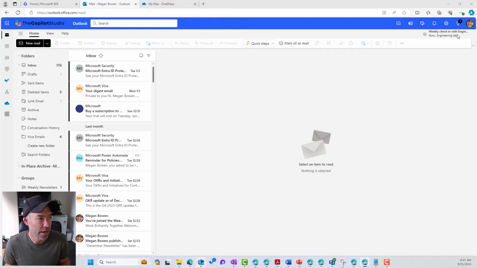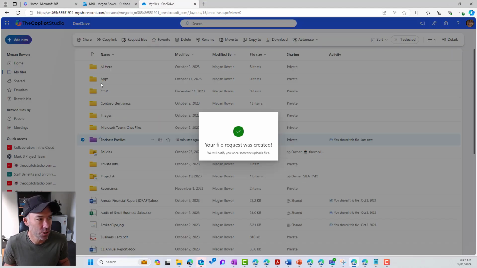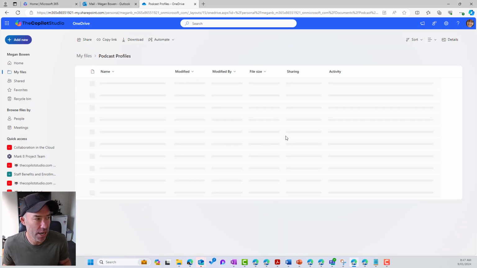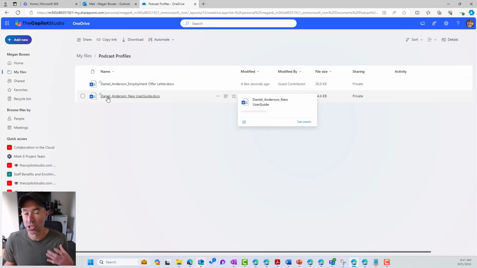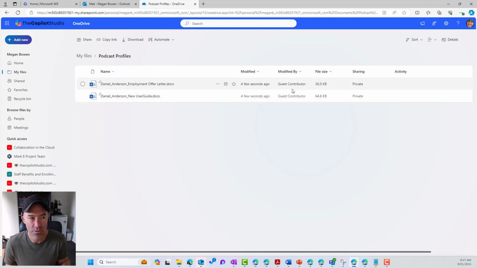And if I drag this back across, I'll jump into my files, and I'll jump back into podcast profiles, and you can see here that it has prefixed the file name with that particular person's name that they entered into the first name, last name. So we can use this folder for multiple different people, and then we can see who has actually uploaded those files as well, because we can see modified by is a guest contributor. So we do have a way here to be able to identify who these files have been uploaded from.